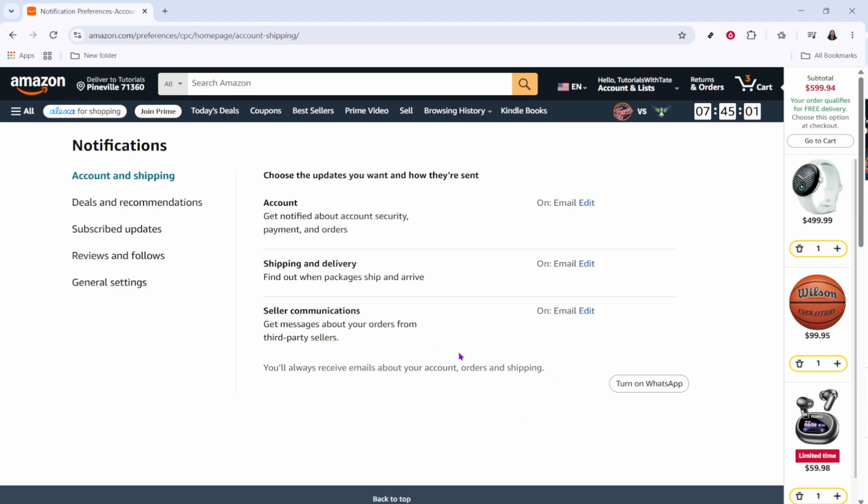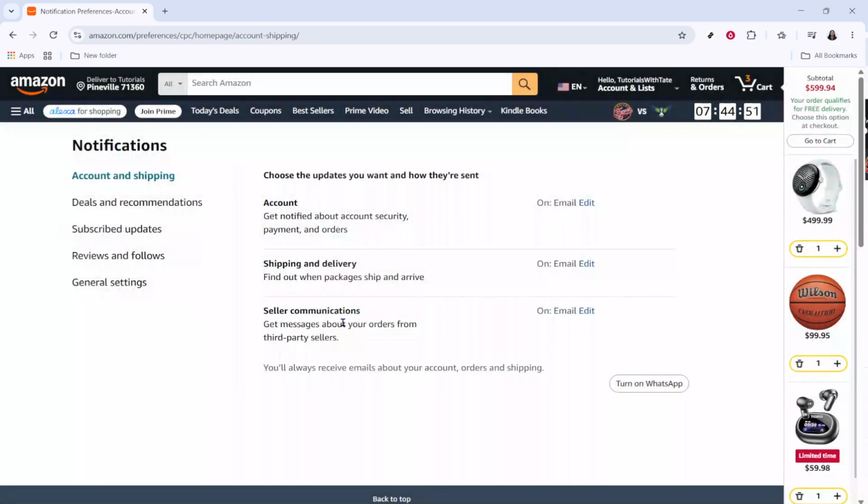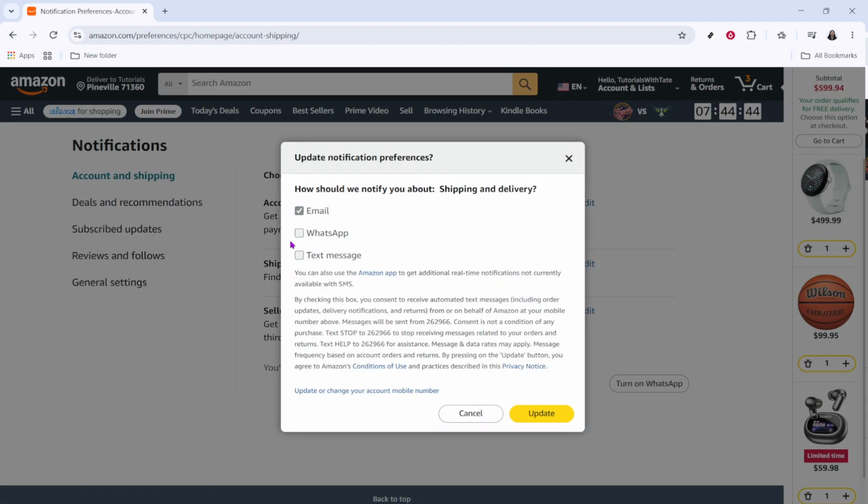Open the notification settings to see the different types of emails Amazon can send to you. Depending on the options available for your account, you may see notifications related to orders, deliveries, recommendations, promotions, and other Amazon services. Review each category and adjust the available preferences according to what you want to receive.